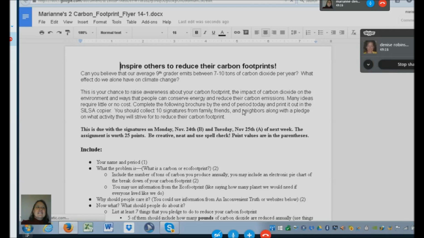Carbon footprint flyer 14-1, Google Docs. Now, this is big time. The teachers really want you to work within this virtual document. And the nice thing about this is it automatically saves everything that you are doing here.